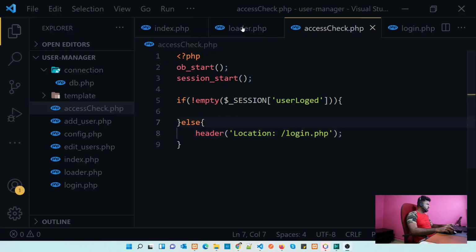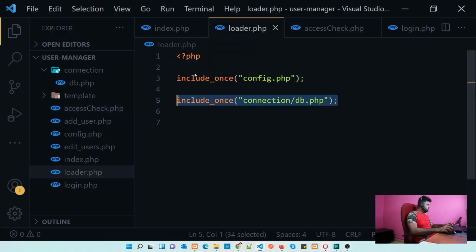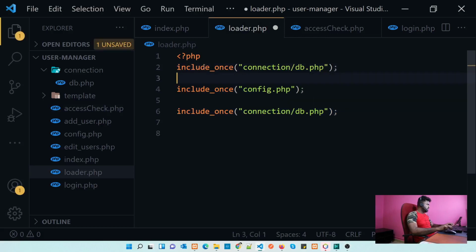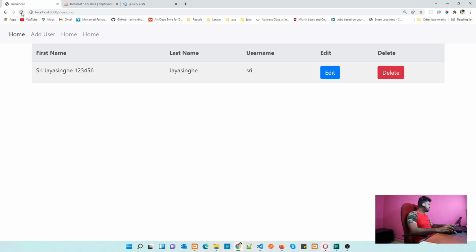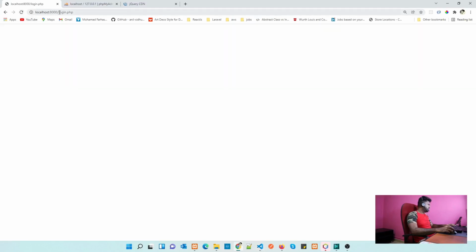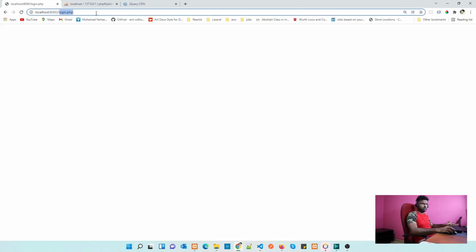I think we need to include this. Okay, I forgot to include this within the loader page. Let's include our access check page, access check.php. Okay, now let's check with this browser. Okay, now it's working. It redirects to the login page. Let's add the login page information.